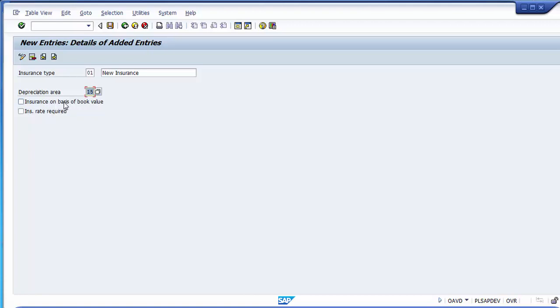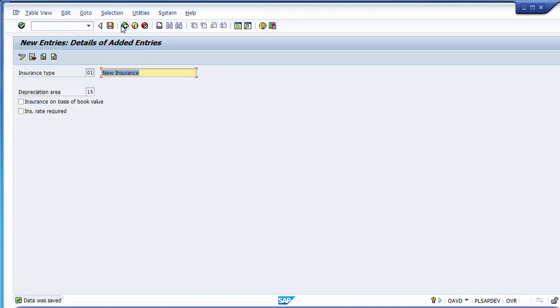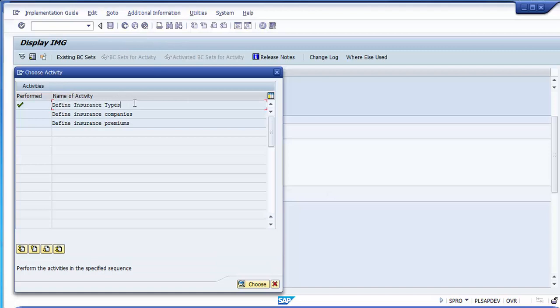And then there is insurance on the basis of book value. If your insurance is on book value, then you can select this checkbox. If you need an insurance rate required, you can select this checkbox also, and then you can save this screen. So this is how we have created the insurance type. Moving back, similarly you can also create the insurance types within the SAP system with respect to the details for insurance.